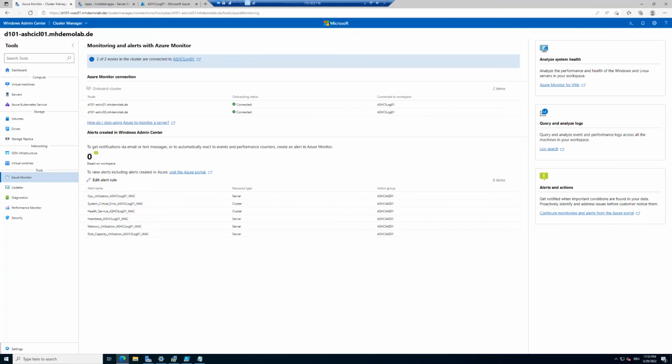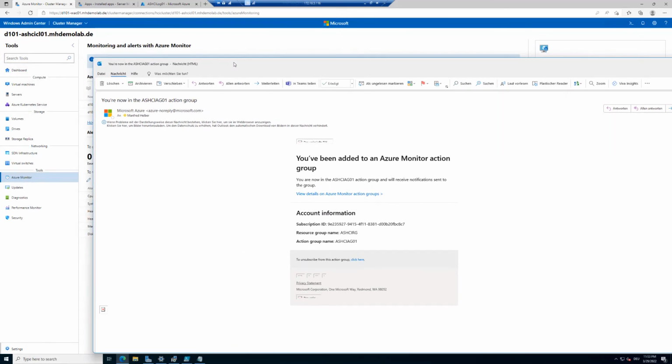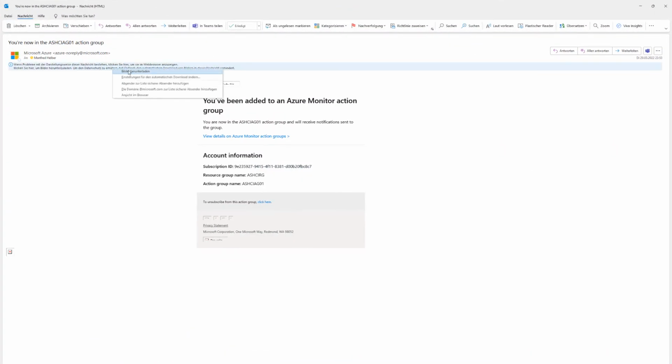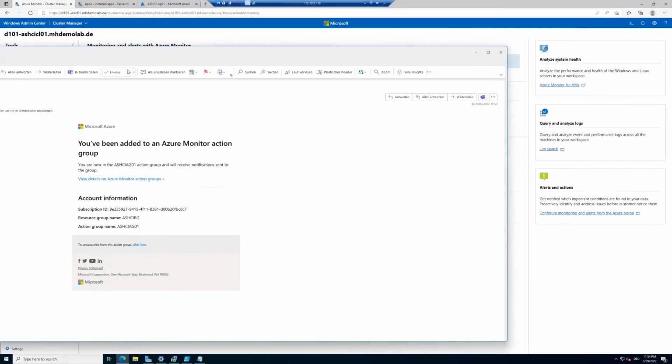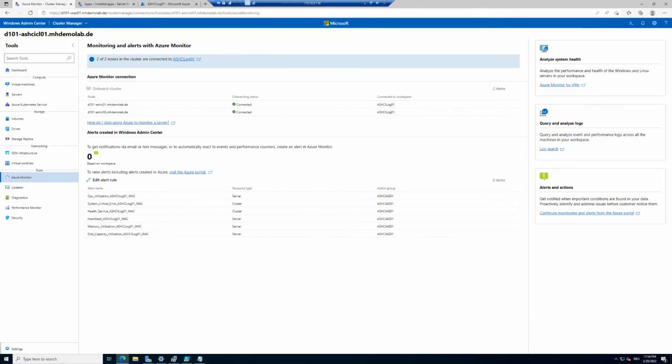And here's the new mail. I will show this to you. Let's have a look at this mail. You have been added to Azure Monitor Action Group. You are now in the Azure Stack HCI Action Group 01 Action Group. Notifications will be sent to the group. View details on Azure Monitor Action Groups. Here I have the information. So now I will be notified via email.